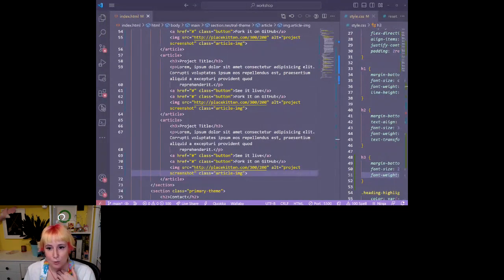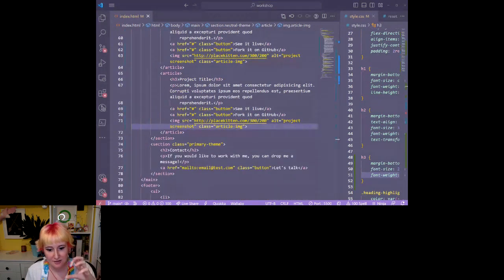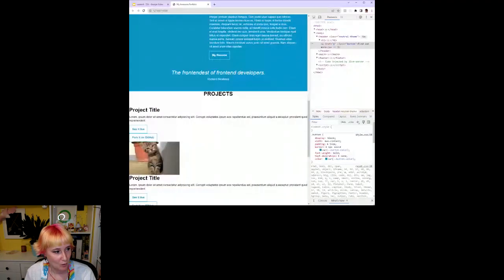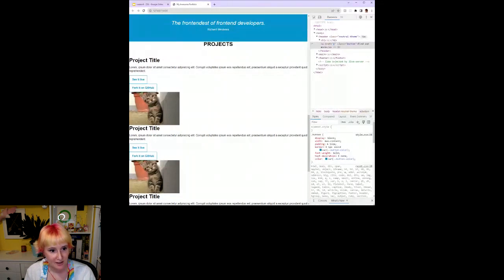Similarly to how we made the image and the text sit next to each other in the about section, we're going to need to wrap each of these articles in their own selector as well. Let me jump back into the browser again. What I want to happen is I want the project title, then the project text, two links underneath that, and the image to the right-hand side.